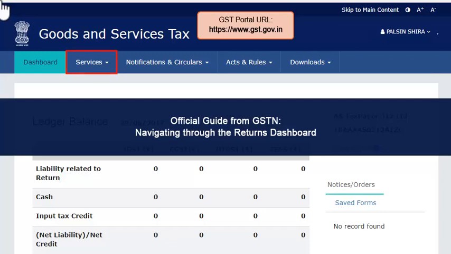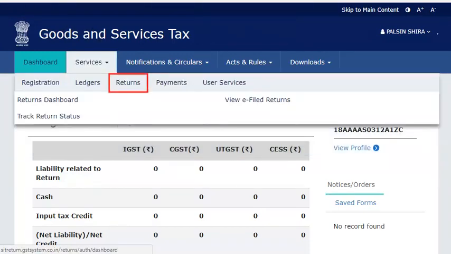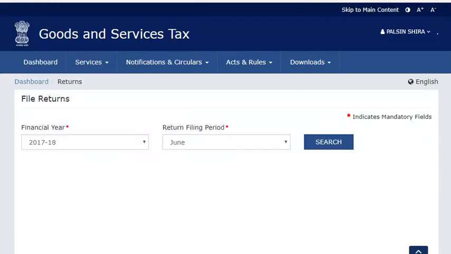Expand the services menu. Click the returns category and select the returns dashboard option. On the File Returns page, select the financial year and return filing period, which is the month for which you wish to view or file the return, and then click Search.